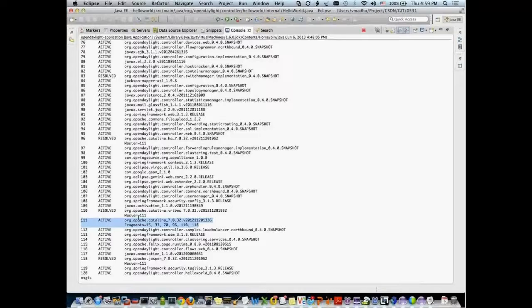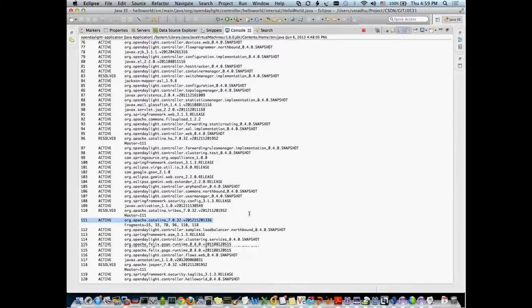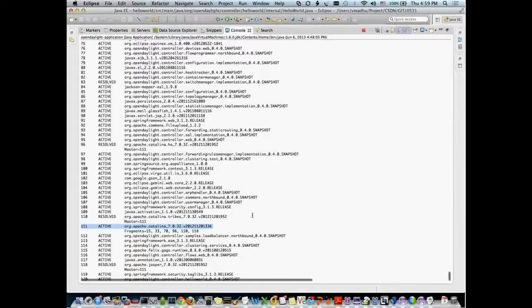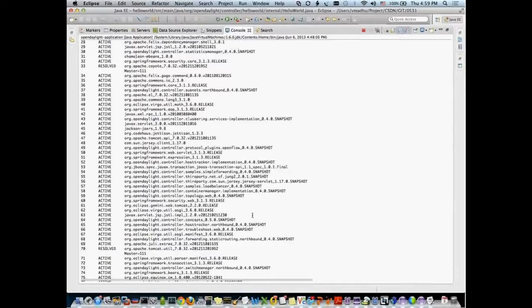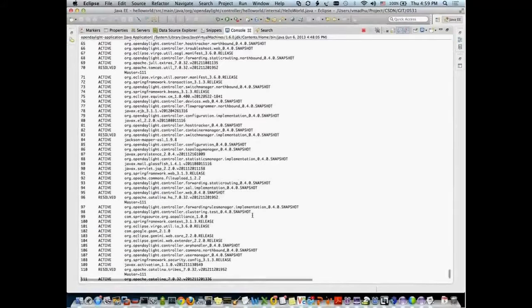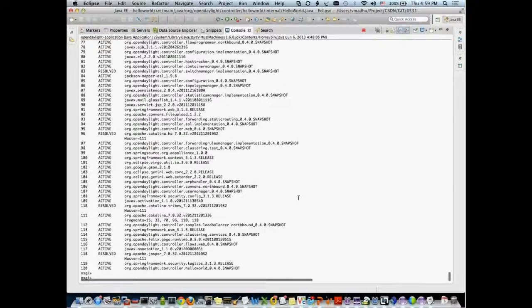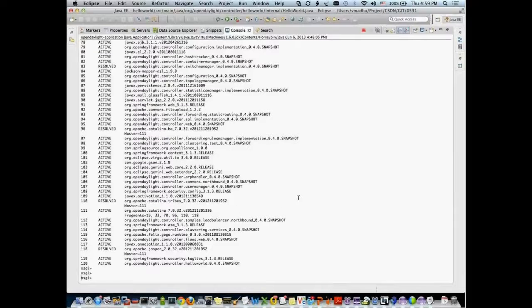If you look at the code, you see that the Apache Valve bundle, security bundle, is a fragment of Catalina. And you can see other things also. Catalina actually is dependent on master 111, so right here. Let's see, 15, 33, 70, let's see something precise. Will be in frozen state.